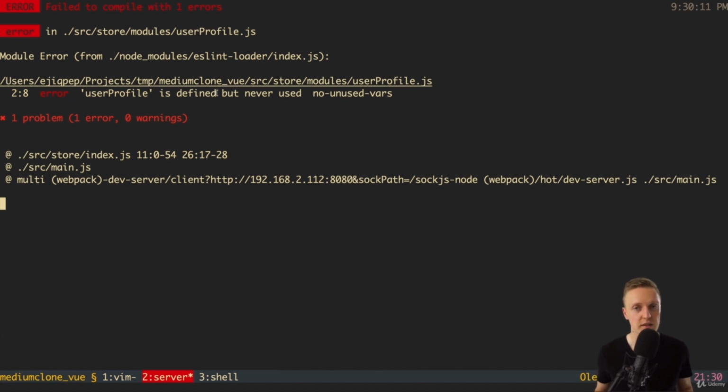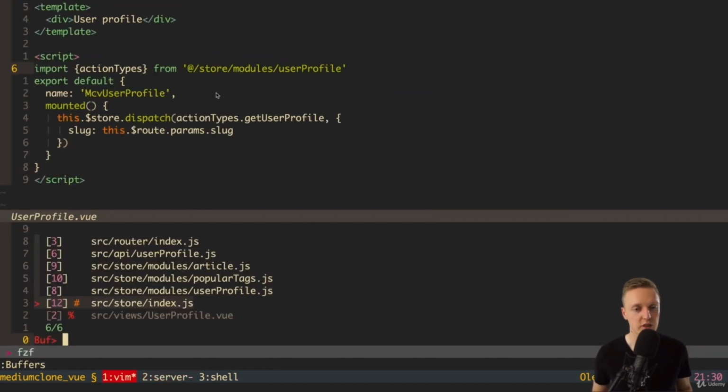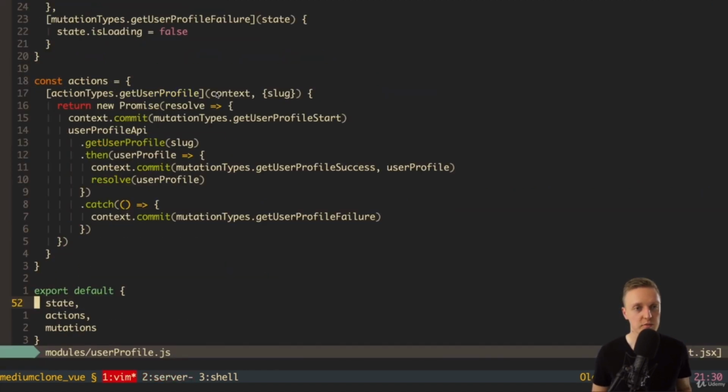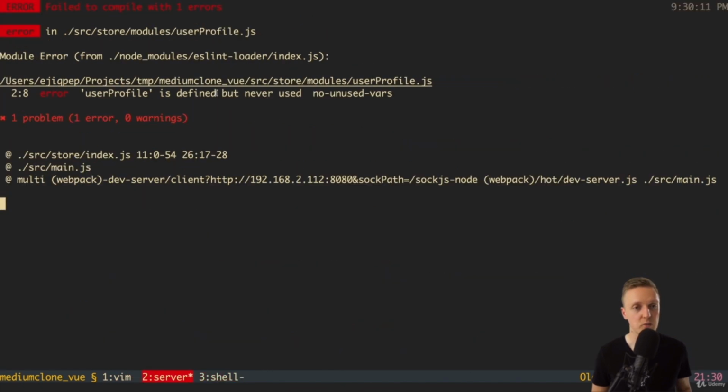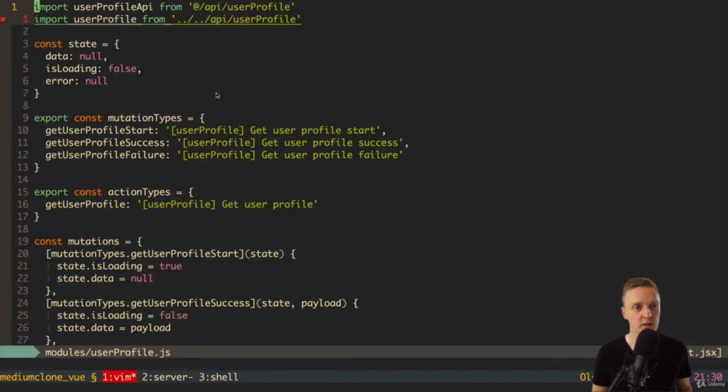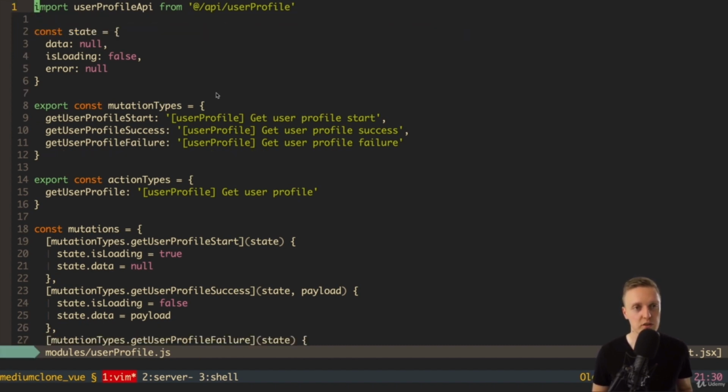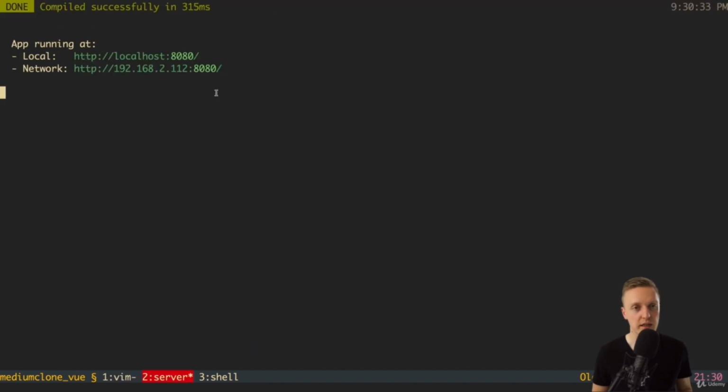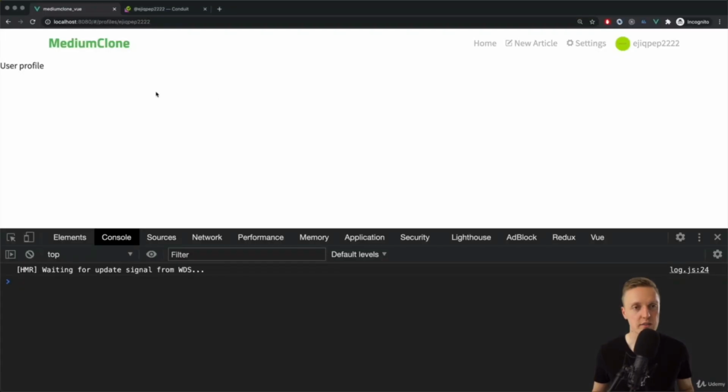Actually, user profile is defined but never used. This was inside user profile.js. Let's check this. Here is user profile module, and the error was in line 2. So somewhere on the top. Okay, I got some strange auto import, I think. I will remove this because we just need here user profile API. As you can see, no errors now, and I will reload our page, and here is our user profile.